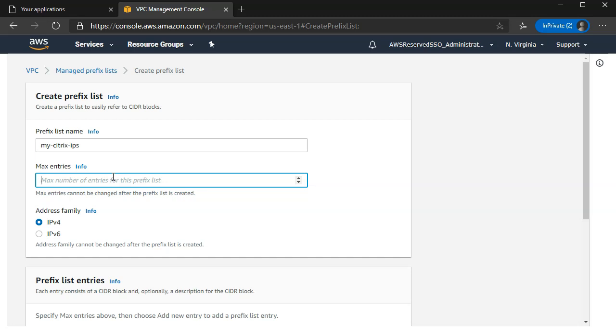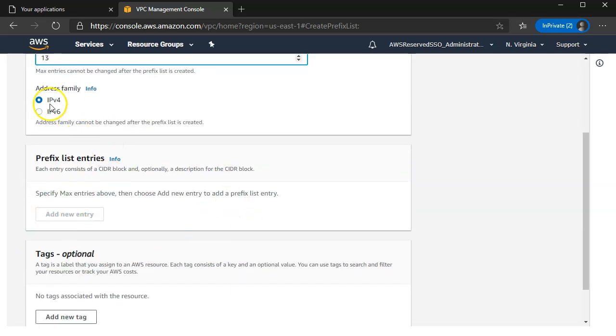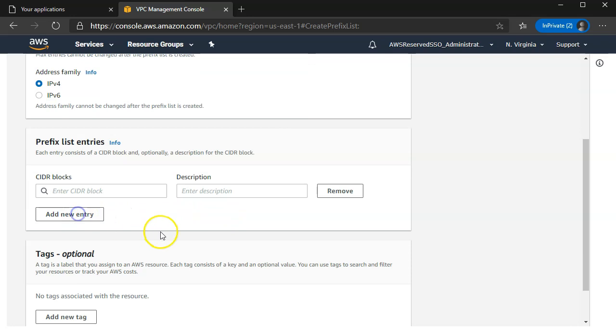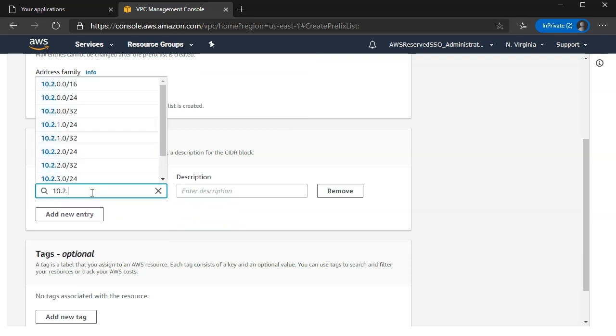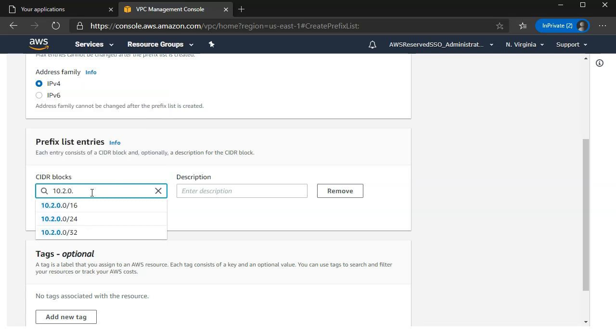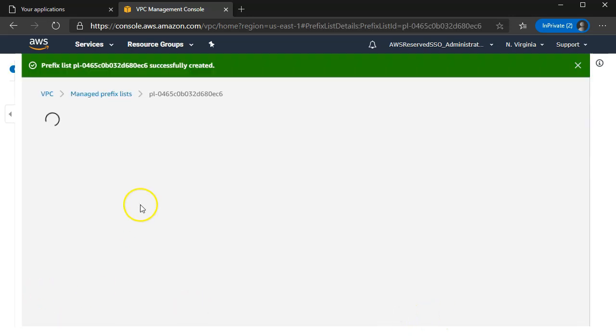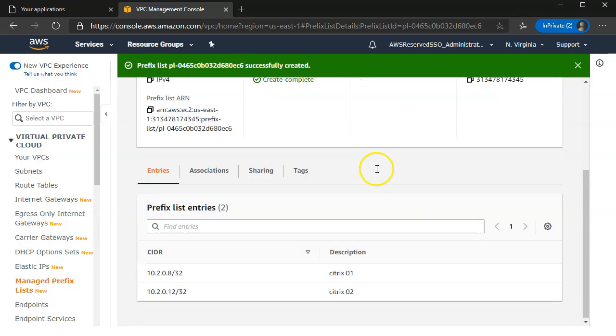I'm gonna just, let's say, put 15 entries that I want. I want to put IP version 4 type of IP addresses. Okay. Now we'll say add new entry. I can put whatever IP addresses I want. Let's say something of this sort. Okay. So for now, I'll just put 2, and I'll go ahead. If you want, you can apply tags as well. So you can say create prefix list, and this gets created.